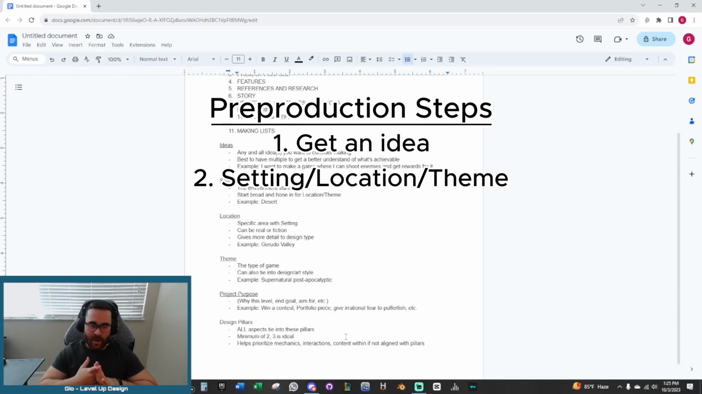2 is deciding where this takes place, which goes into the setting, the location, and the theme. So you're figuring out where the environment starting point is, what area within that starting point it's going to be in, and then we're also getting a theme of the type of game, right? What are we playing? What are we building? So everybody can start getting their assets in line, start getting references, whatever.